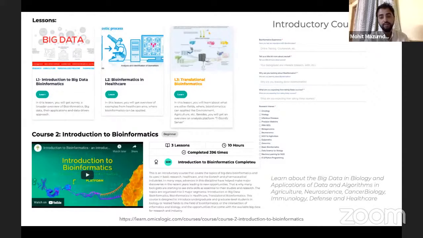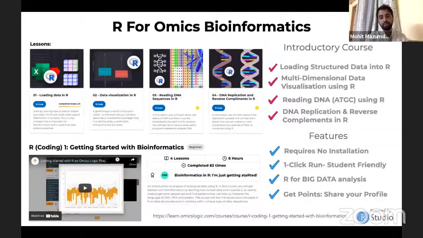So this is an introductory course where you will get the overview of different types of fields where you can apply bioinformatics, and you can also tell us about your area of research where you are interested. So these two courses are something that we would want you to start with. Even if you're not joining the program, it will be really helpful for you to go through these courses. Once you go through these courses, we also have other free introductory courses for omics bioinformatics.